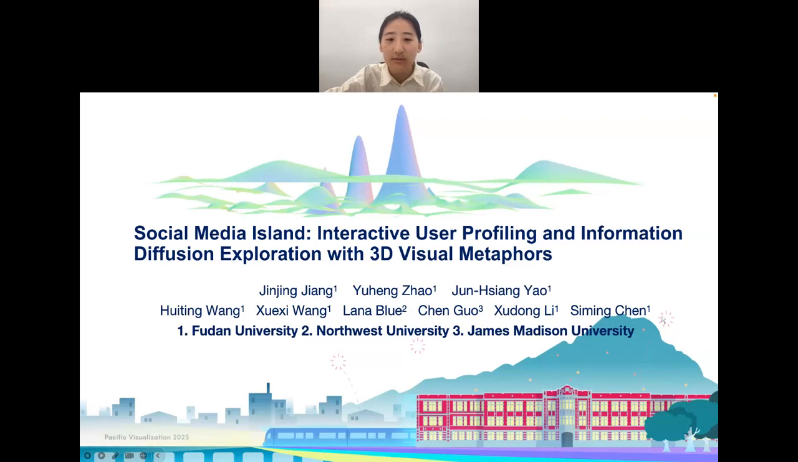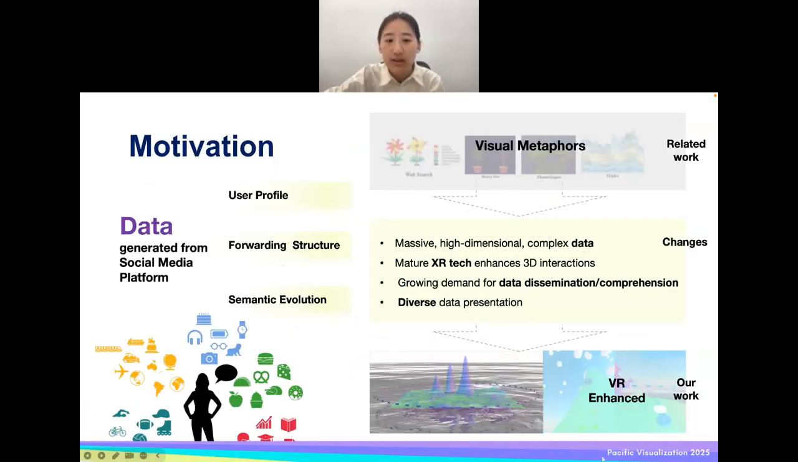I'm Jingjing from Fudan University. And today I'm going to share our work, Social Media Island, which is about interactive user profiling and information diffusion exploration with 3D visual metaphors. We're going to start from the motivation. With the increase of social media platforms, data generated from them becomes more and more complex, and many works focused on constructing visual metaphors to solve some of the intriguing tasks, such as building user profiles, forwarding structure, or finding semantic evolution.